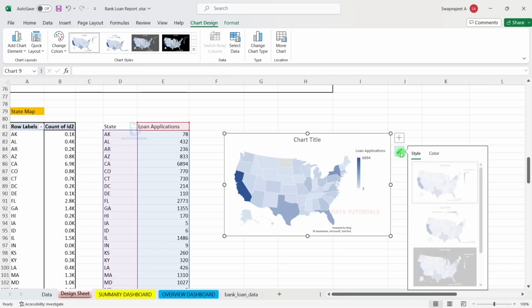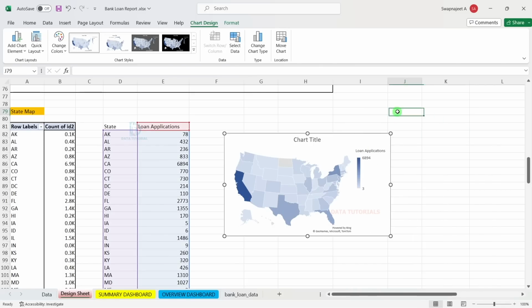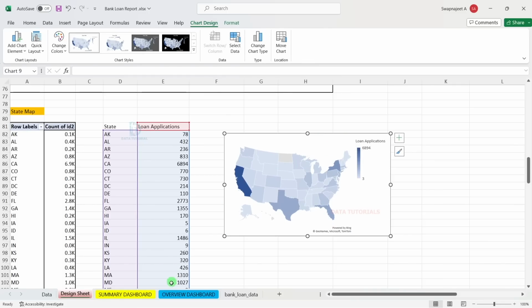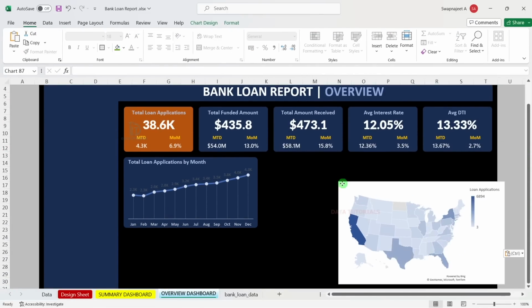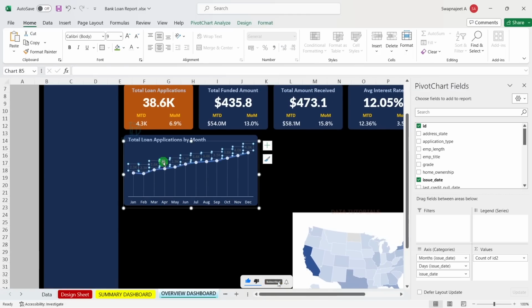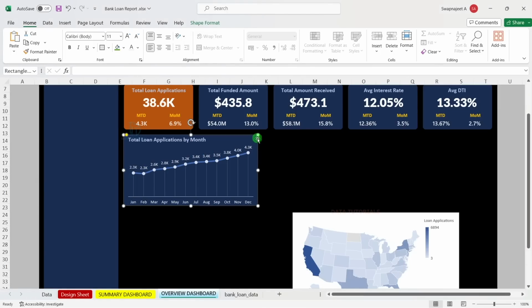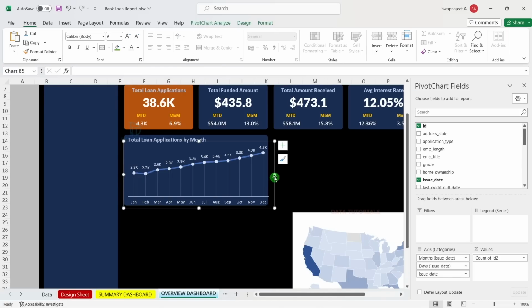Then I will click over here and choose the map style. We will keep the same map style. Just delete this chart title, we don't want it. I'll select the chart title and delete it, then copy this, go to the overview dashboard and paste it over here. So this is the map chart. Before that, we will take a column over here. I'll take this chart and increase its size a bit, and this will increase likewise.